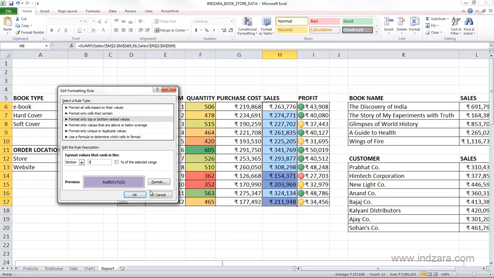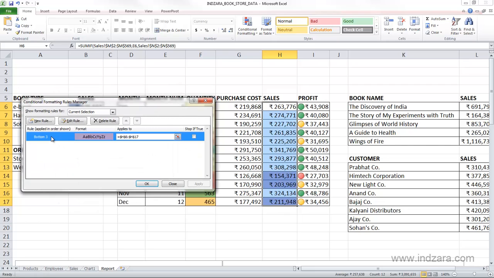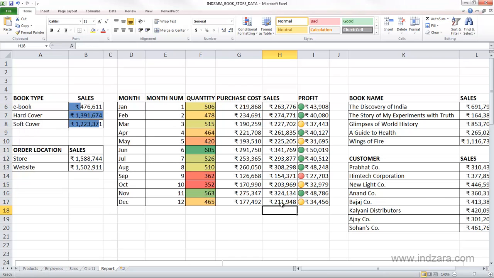And now I'm going to say cancel. And I will also show you how you can delete this rule. So if you don't want any rule to be applied here, then I can just click this rule and delete it and apply. And now the conditional formatting rule has been deleted from this set of cells.